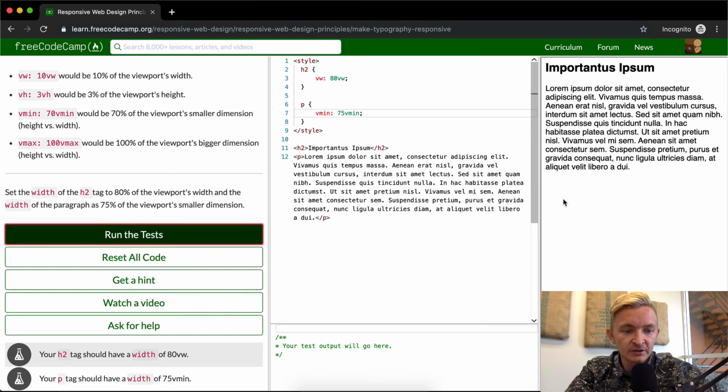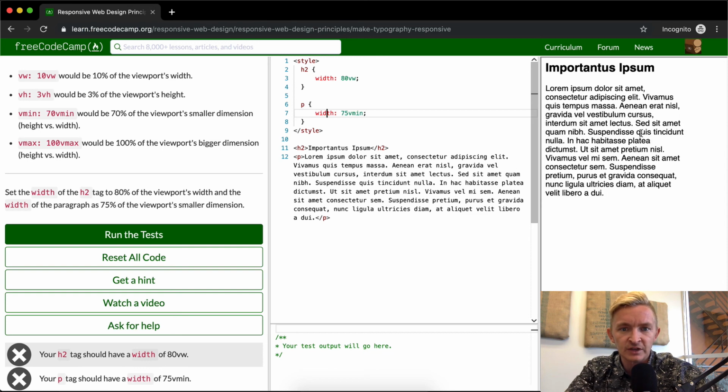And if we run the tests, I think this will pass. It didn't pass at all. Your H2 should have a width of 80 VW, and your P tag should have a width of 75. Oh, I see. Cool, and this changed here.